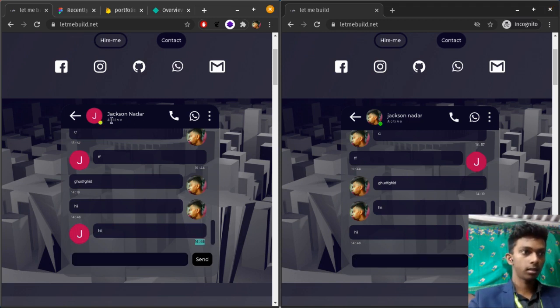Then check this section, like active. If I start typing here, this will change to typing.